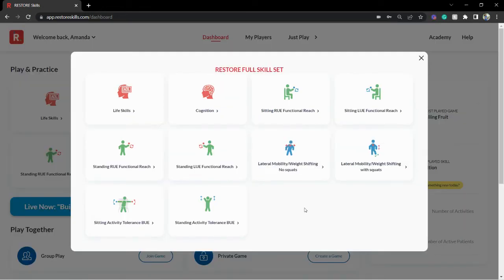So our friends in therapy, whether OT, PT, or speech, they can review this full skill set and see there are different areas that they can practice that will align with their session goals based on the player or the resident that they are engaging with.